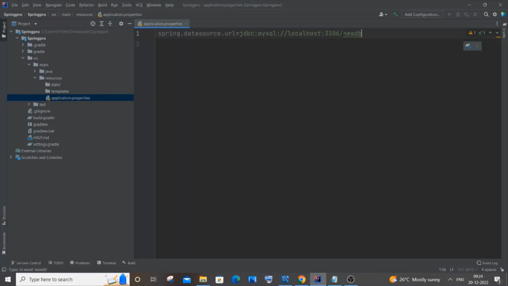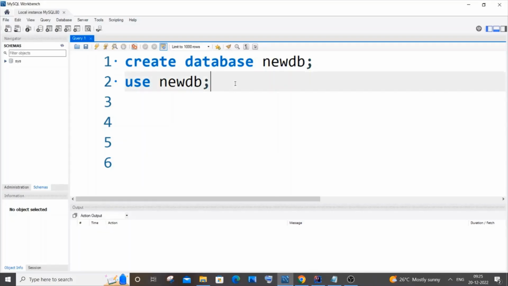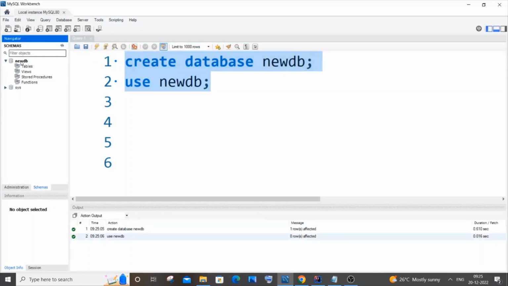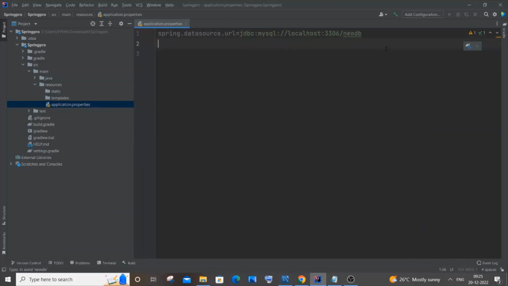Once you've added your database, you need to create this particular database in MySQL Workbench. Otherwise, it will throw you an error. So I will go to my MySQL Workbench and create this particular database, newdb. If I refresh it over here, I'll have the database created. So this is fine. Next we need to specify the username and password of your MySQL database. So let me copy this.